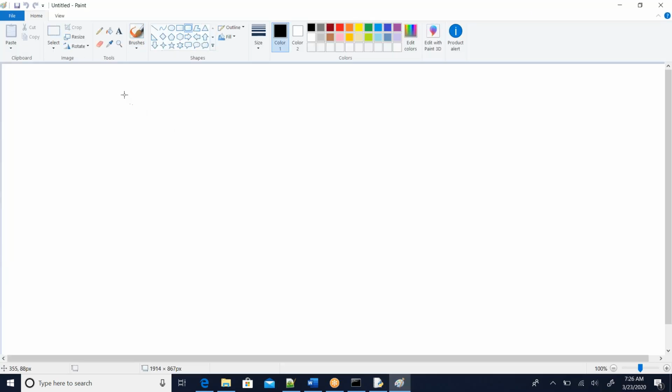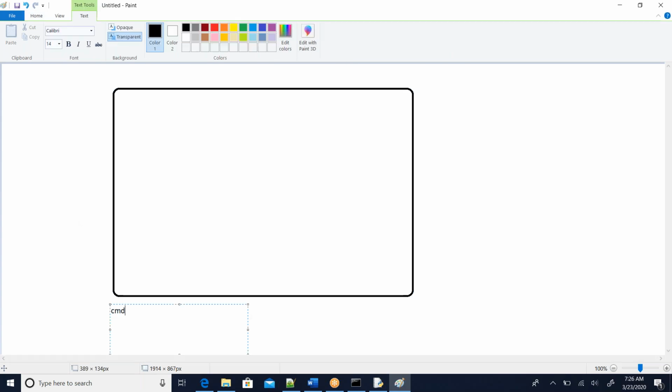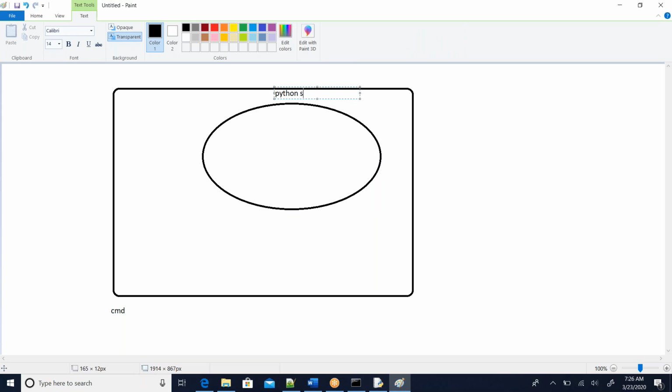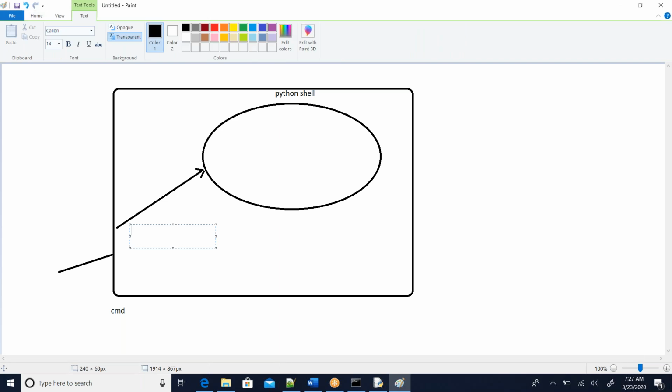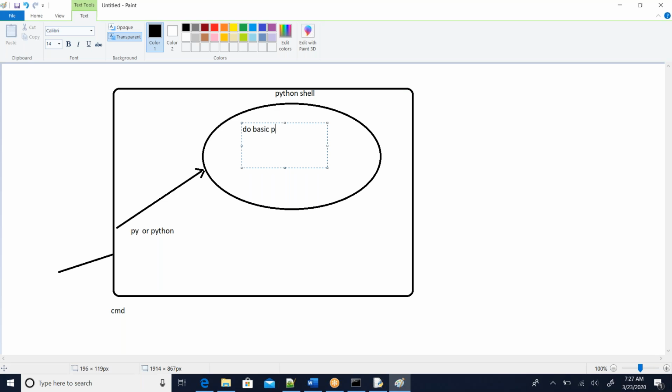There are different things. We have the command prompt window. As soon as you get into the command prompt, inside this there is another shell that we are connecting to. This is the Python shell. Once you connect to the command prompt, from there you can connect to the Python shell, where we do practice. How do I connect? I can make use of a command called py or python. That connects me to the Python shell. Here I can do my basic Python script.